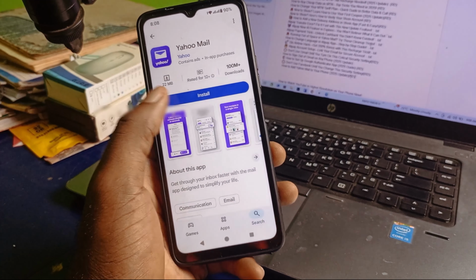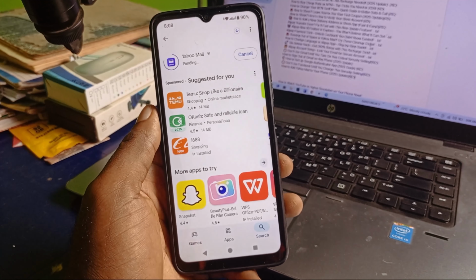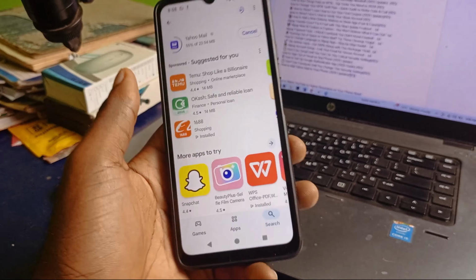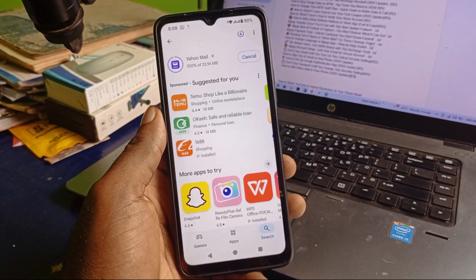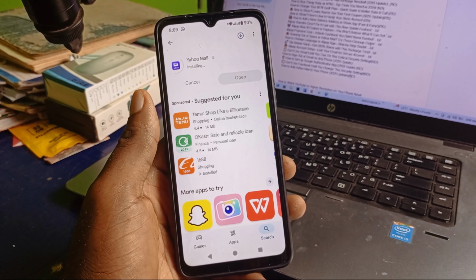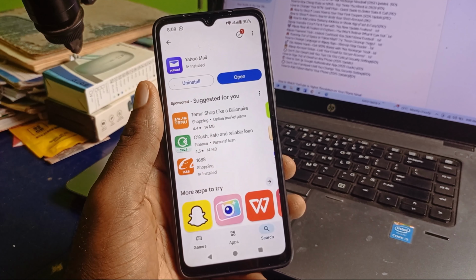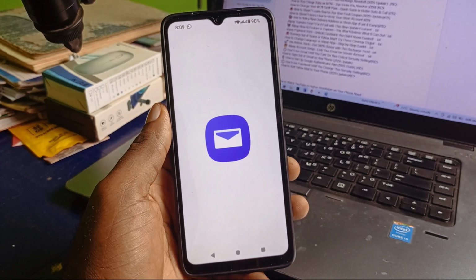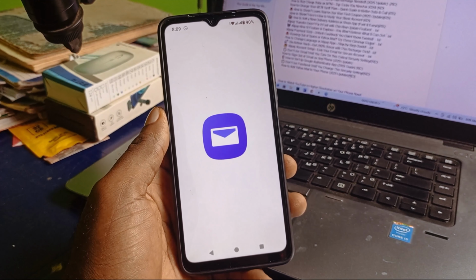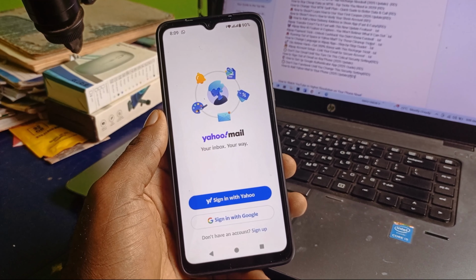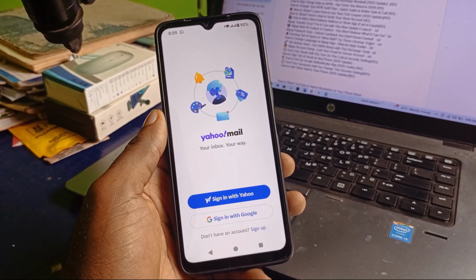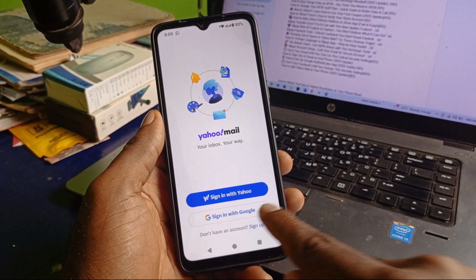Next thing you want to do is to make sure you click on install. After a successful installation, the next thing you need to do is to click on open. So it's going to take you right here. Sign in with Yahoo, or sign in with a Google account. If you don't have an account, simply click on sign up right here.